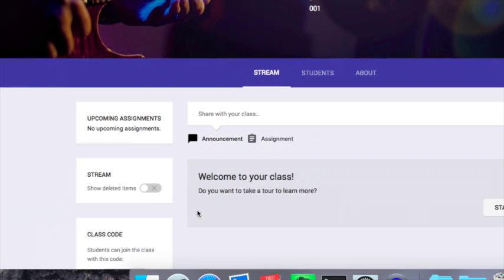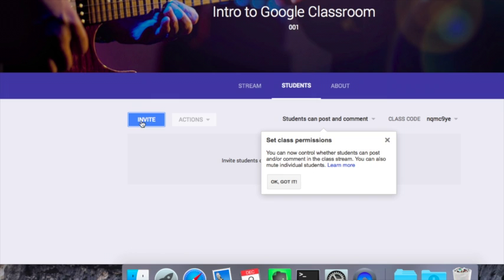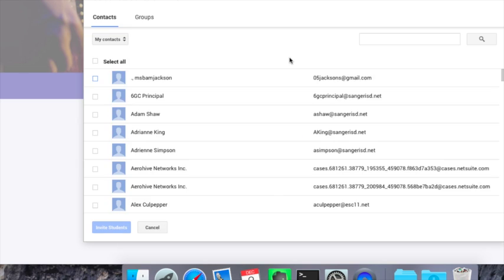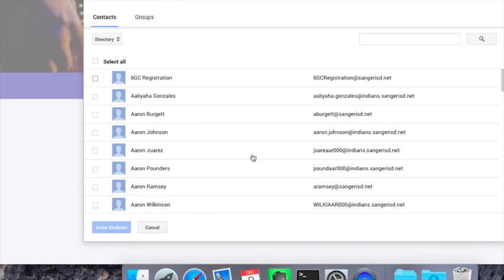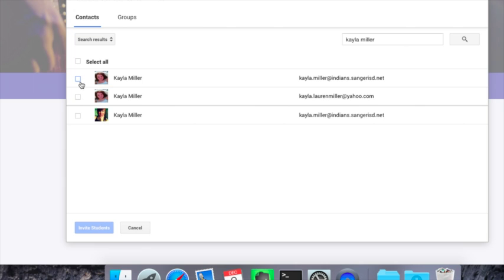The other way that you can go in there is you can actually invite specific students, and let me close this. You can invite specific students, and what that's going to do is it'll look through your contacts, or it can look through the directory of your domain. And so I can actually go through here and search for specific students and add them in and send them an invite.